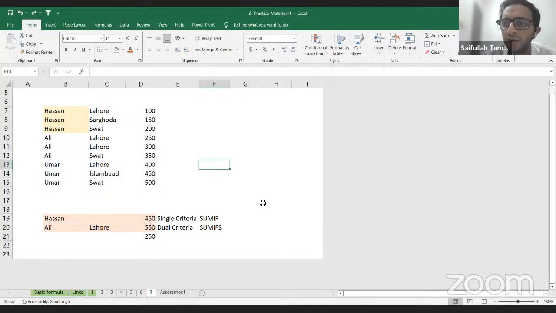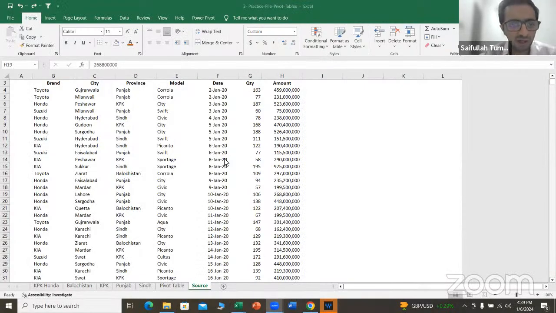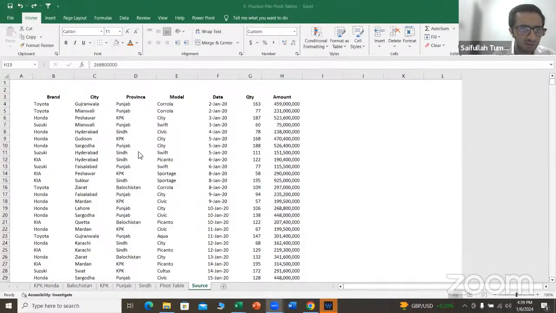Now we will be moving on to pivot tables. We will be moving on to another topic, which is pivot tables. I am stopping my screen here and again sharing a second screen. So we will be moving on to our next topic, which is pivot tables.